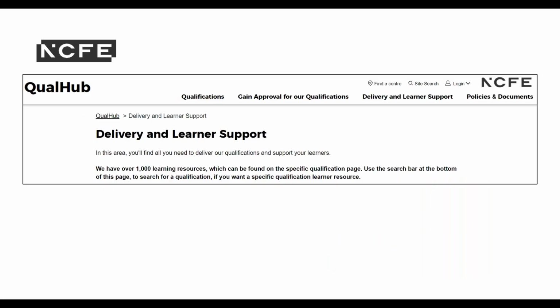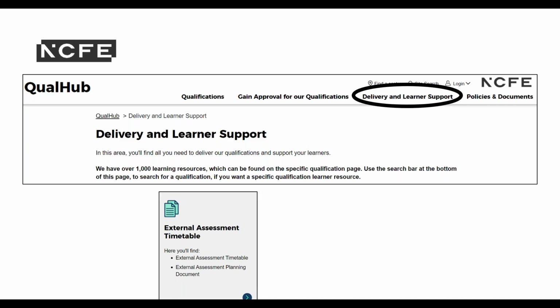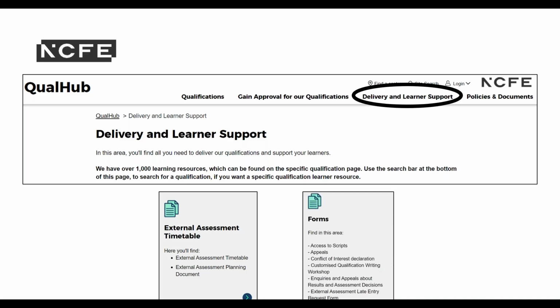As the external assessment is on a set date and time, it is important to know where the external assessment timetable is. And when you click on the Delivery and Learner Support tab, you will find the external assessment timetable, which includes cut-off dates for registering your learners and the date when results will be available. The other useful section on this tab is the forms, which I will come on to shortly.